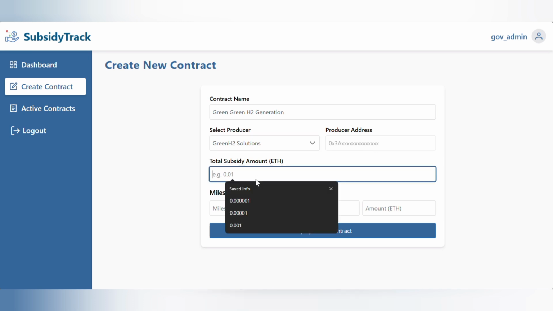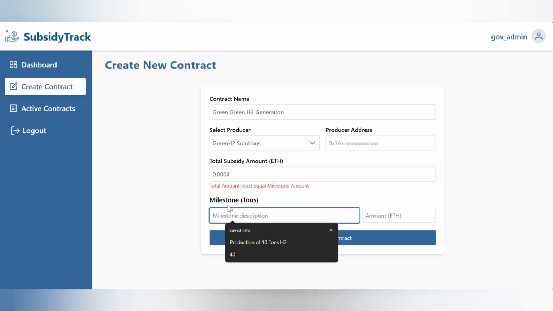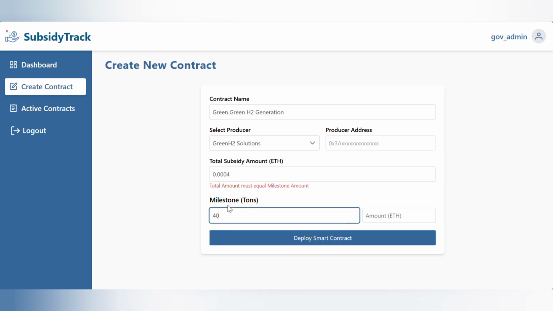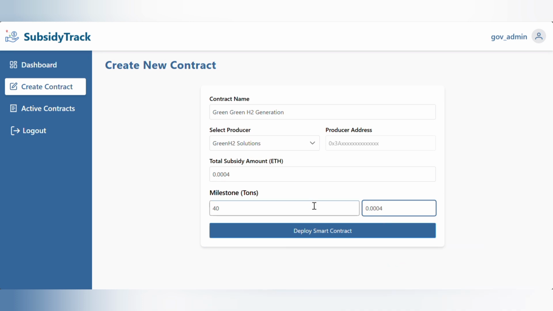Now I will enter the subsidy amount in ETH format. ETH is the cryptocurrency which we are using for security purposes in blockchain. Its value changes day by day. Right now its value is 1 ETH equals 3,80,000. I have added a milestone also along with the amount in ETH, and now we will deploy the smart contract. So it's getting deployed.